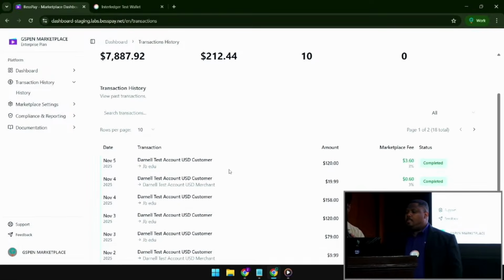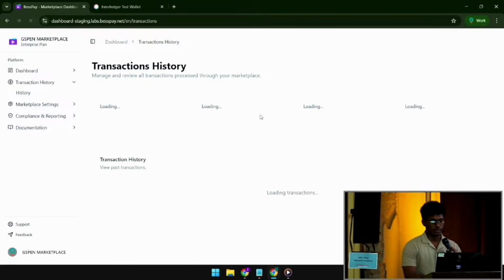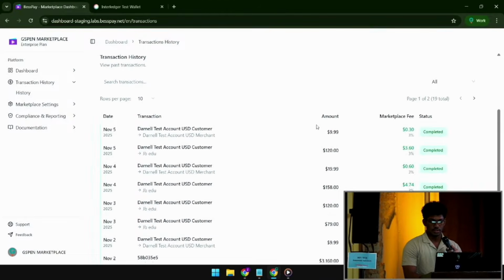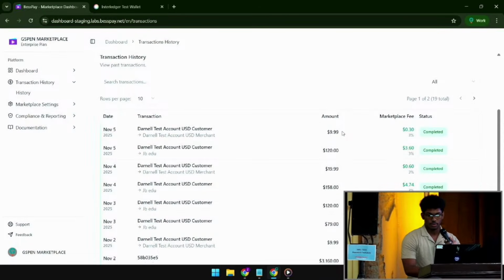Yeah, sure. So if I go here and I refresh the marketplace dashboard for the owner, I will be able to see that a transaction did occur. It was of the total amount of $9.99. It went from customer Darnell's account to the merchant, and I would see that it was completed, and the marketplace fee percentage would have been 3%, or 30 cents, that would have gone to me in this case, being the marketplace owner.